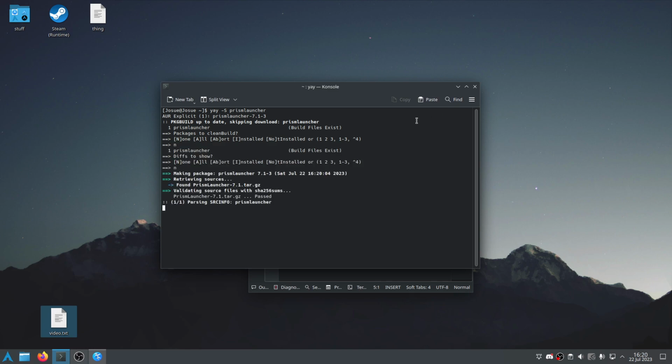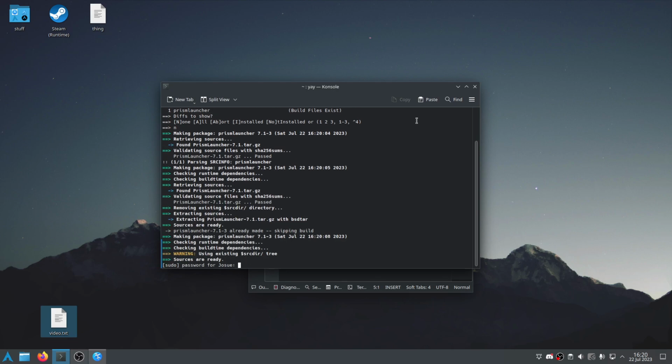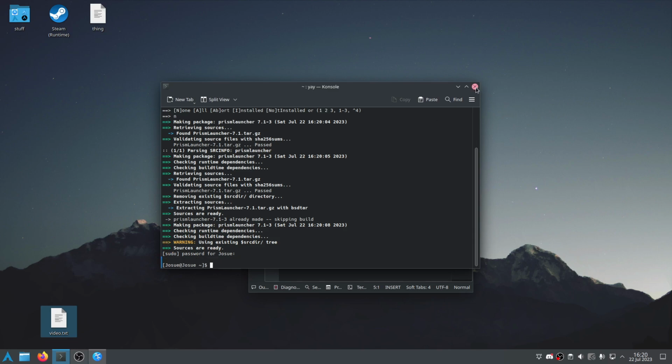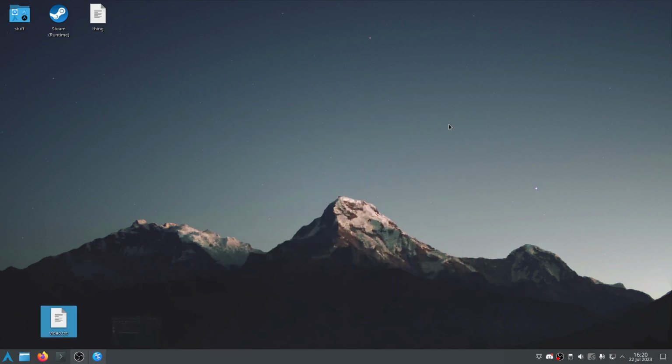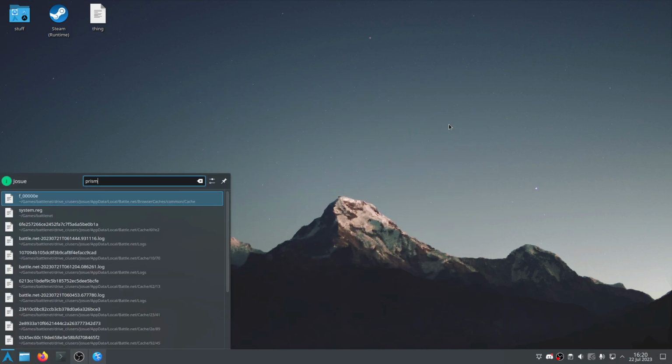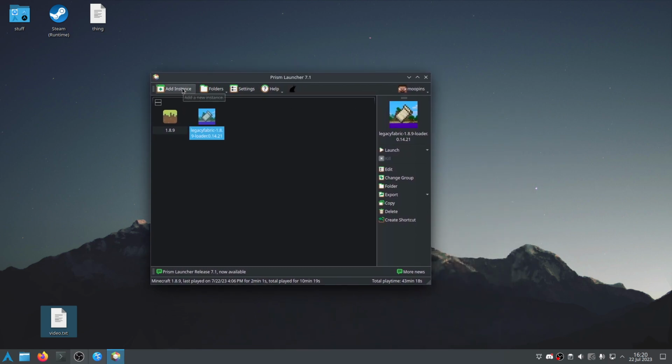So I'm just going to cancel the build because I already have it installed, but you're just going to want to go ahead and do that. After that, you can open Prism Launcher and then do the basic setup. You're going to want to add your account, and you can just manage accounts. It'll tell you pretty much what to do there. It's pretty simple. But after you've got all that set up, you're going to want to add an instance.